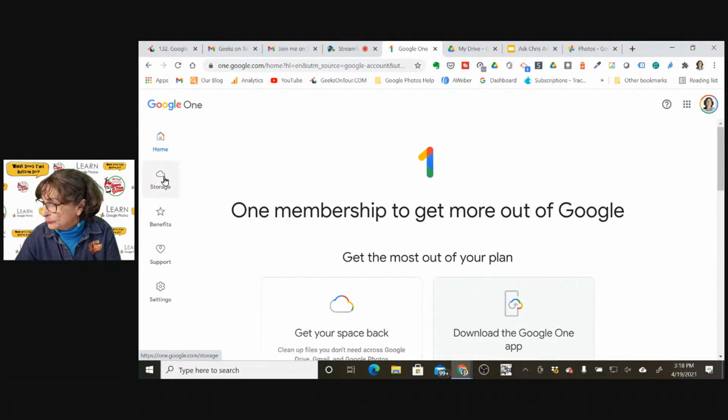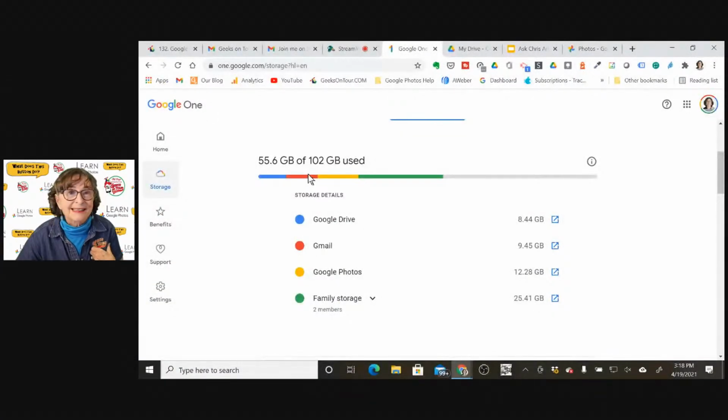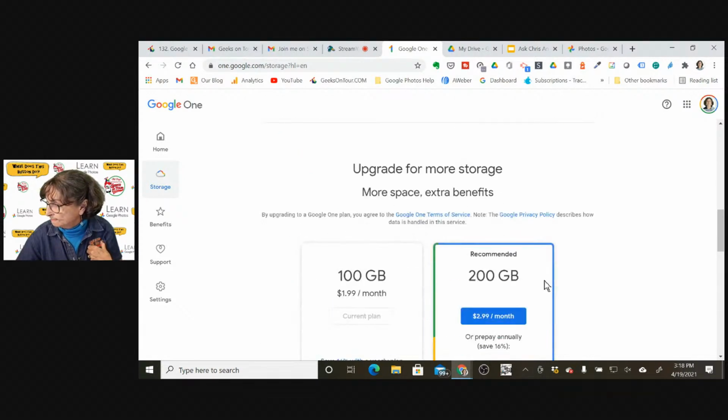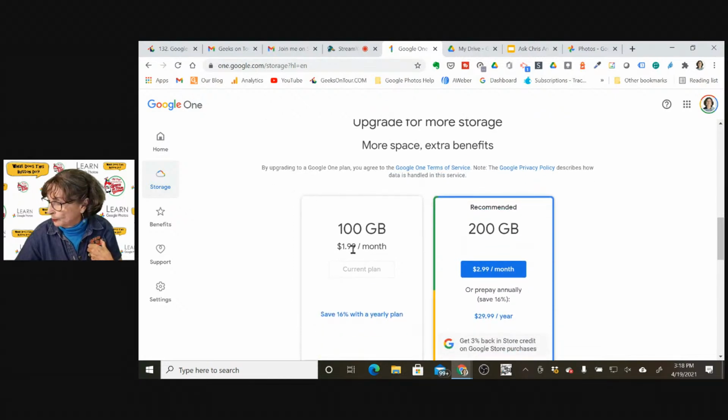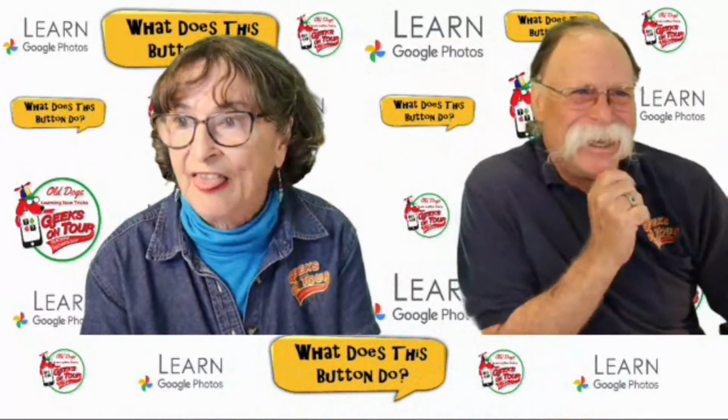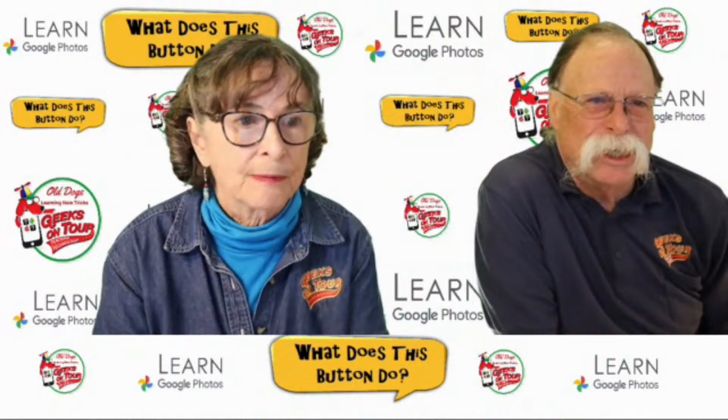So you just click on storage here. Now I am paying for extra storage. That's why it says that I have 102 gigabytes total possible. And I share that with her. Right. And we are paying $1.99 a month for 100 gigabytes total. Guess who uses more, Chris or me? So hopefully that helped.